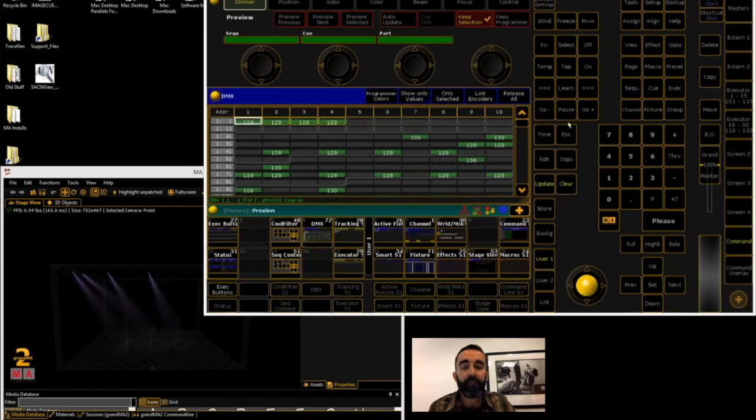And then you also have something called preview. Preview might be associated with looking at cue data, whereas blind is mostly associated with your programmer. So if you'd like to preview your cues, use preview. If you're trying to prevent your programmer from outputting to the stage, you'd use the blind key.